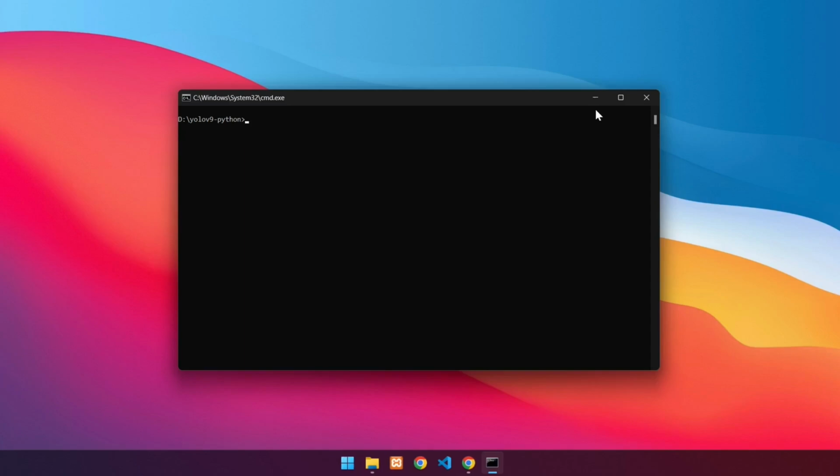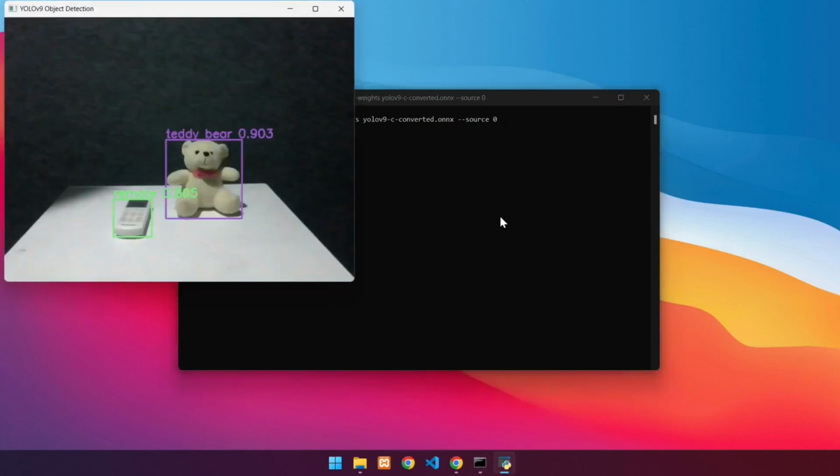Next, detect objects on the webcam. Use the command python detection.py --weights YOLOv9c converted.onnx --source 0. Press Enter. The detection results will then look like this. To stop, press Q.